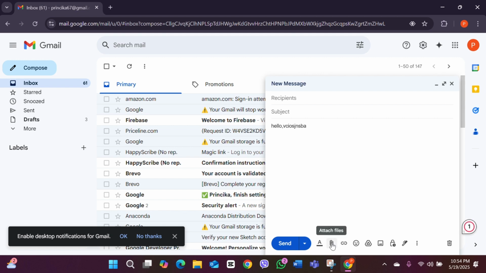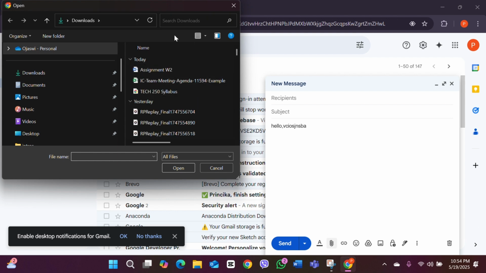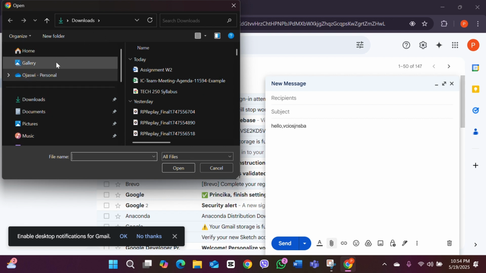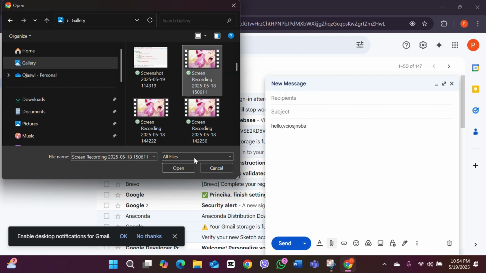So after clicking on the link option, your file will be open, and inside your file, now choose the video that you want to send. I'm going to choose from my gallery, so I'm going to open my gallery, and in here I'm going to choose this screen recording right here, and then click on open.